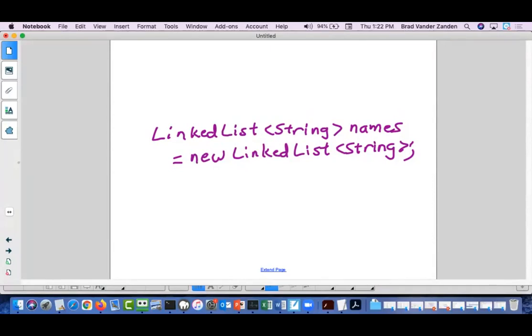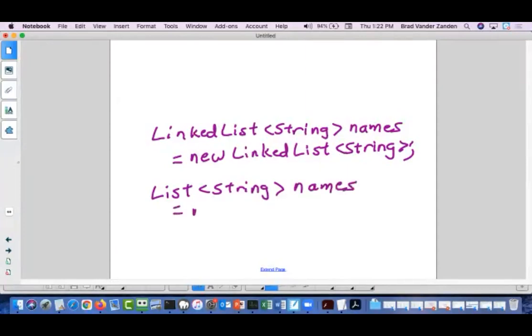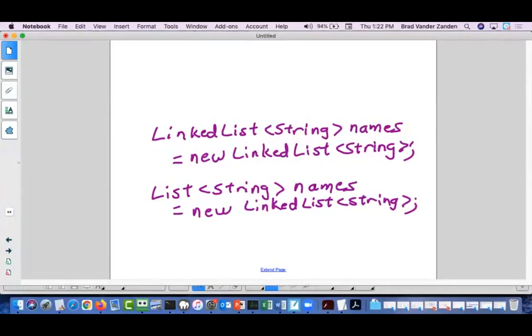Or you can say an abstract type. I can say list string. So remember, that's an interface. But I can still say names. And now I can assign to it any concrete object, like say linked list, that implements that interface. And the reason I can do that is because I know that the linked list is guaranteed that it implements every method specified by the list interface. And therefore, I can declare names to be of this abstract type and then assign any concrete object to it that implements that interface.